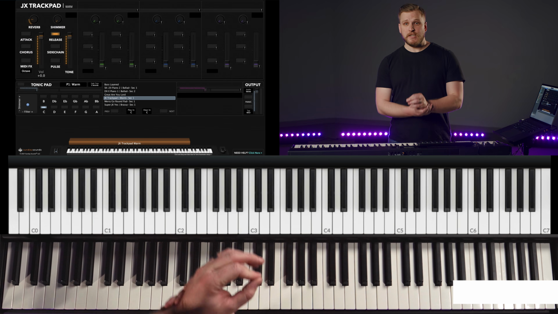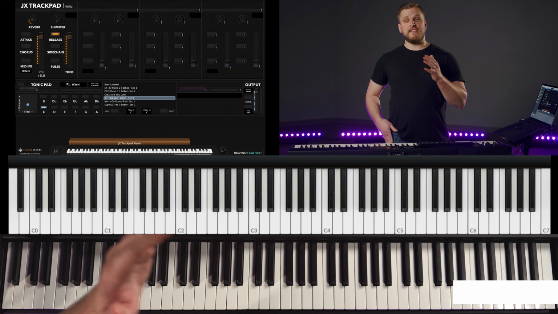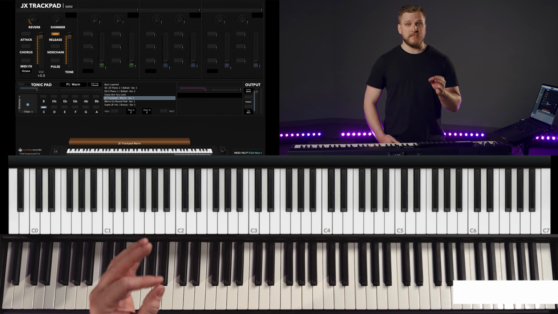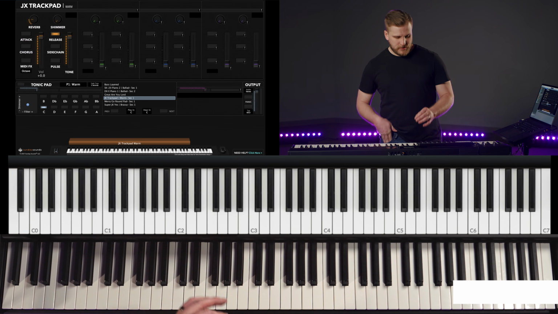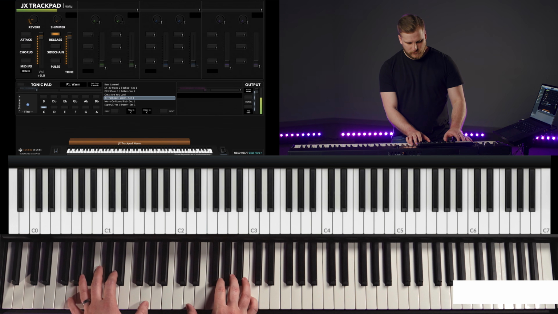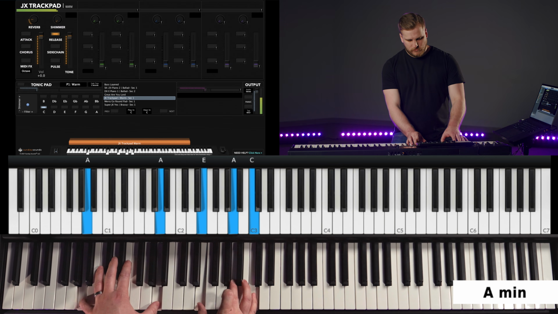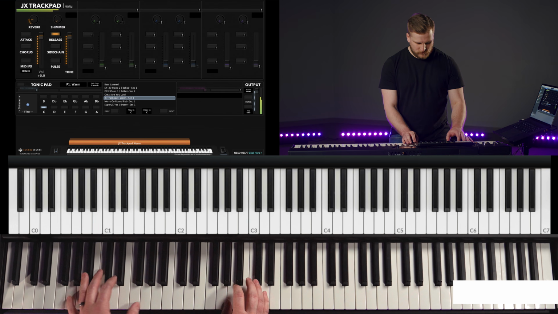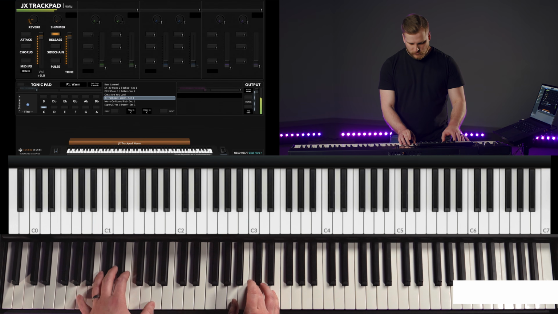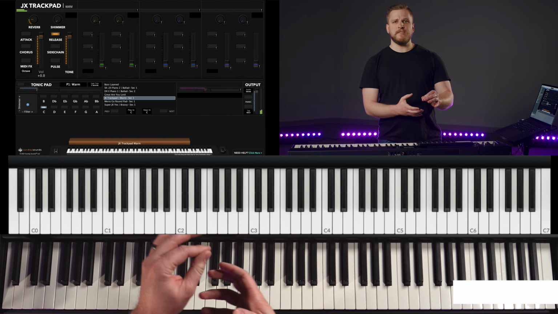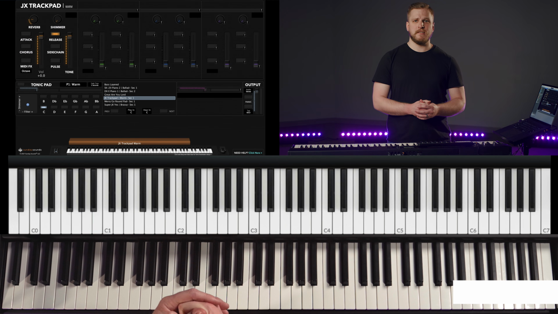Here's a quick bonus tip for this step. I'm going to play this same progression twice more, but I'm going to switch up just a couple things on the second pass. Listen to the difference. You hear that? The difference and lift in that second pass?